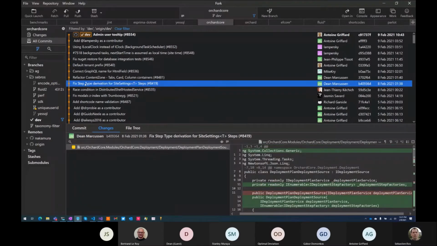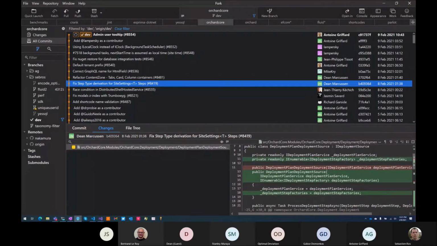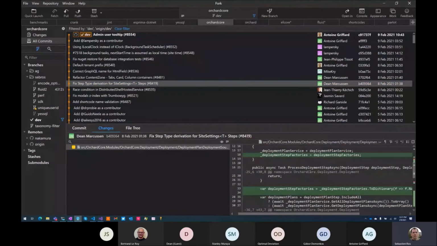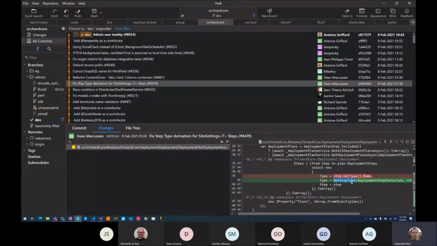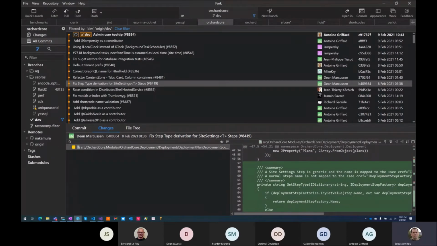Fix step type derivation of site setting steps. Site setting. Deployment step factories. Get steps. Get steps. Step type.